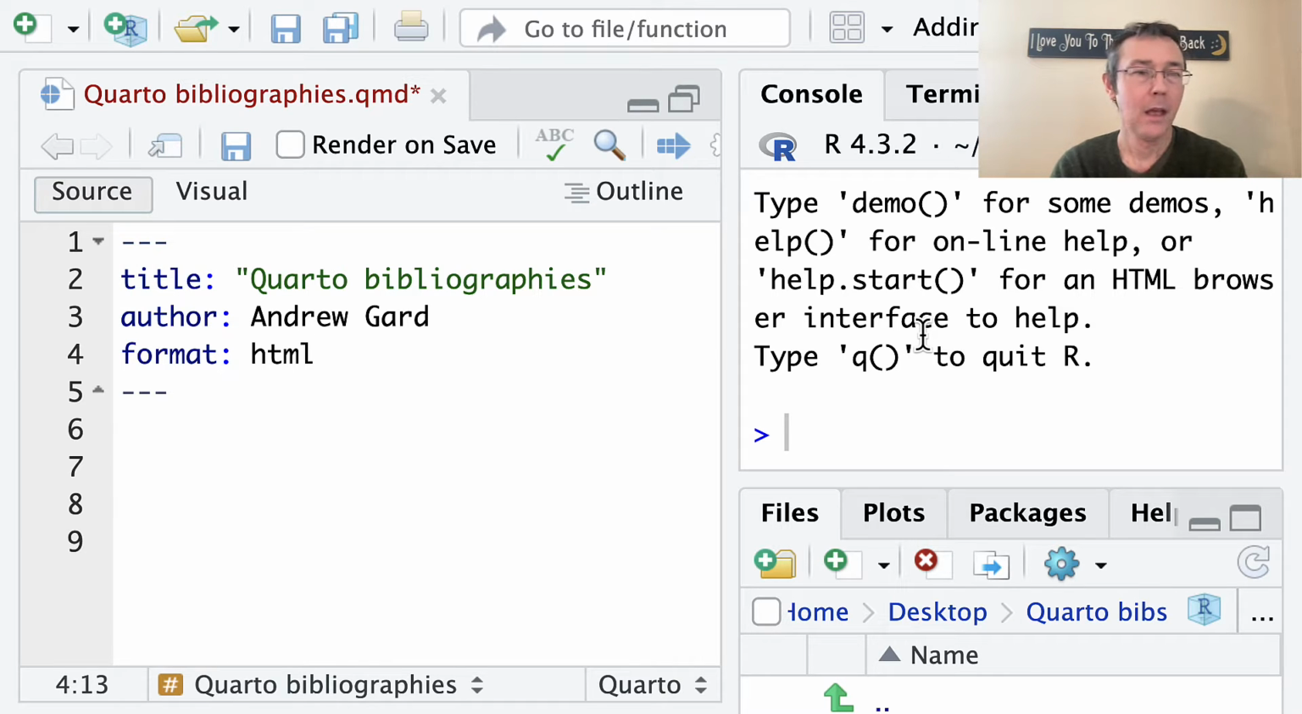pick up. I've already started a simple Quarto document called Quarto Bibliographies, and I've opted for an HTML format, although when we're talking about bibliographies, that doesn't really make a huge difference. In order to get a bibliography into this document, we're going to need two things. First of all, a bibliography file, a .bib file. And then second of all, a couple lines of code here to let Quarto know what that file is, where it should actually find the references that we've collected. We may also want to optionally specify some formatting stuff. I'll get into that in just a few minutes.